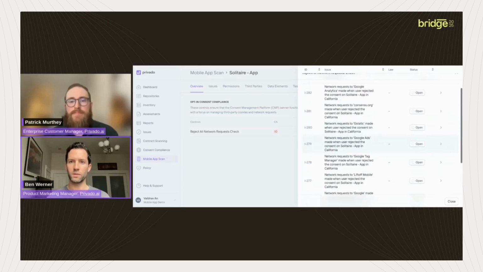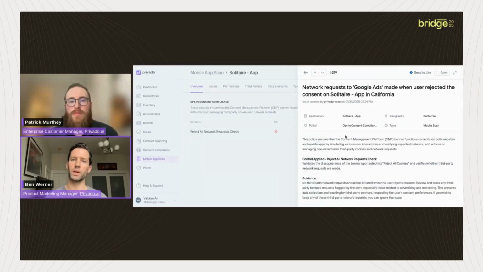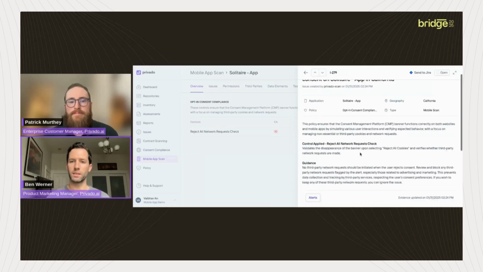I can dive into one for Google Ads, and this has all the detail showing what policy this is breaking and what the guidance is.